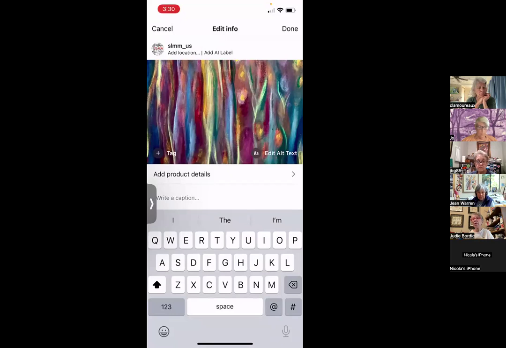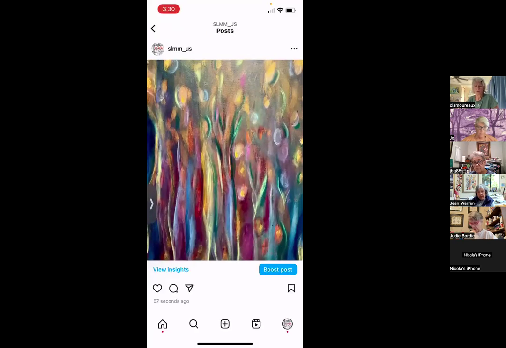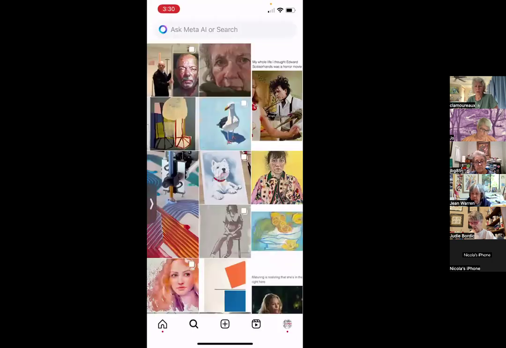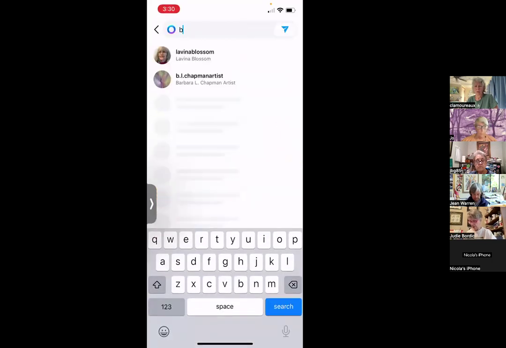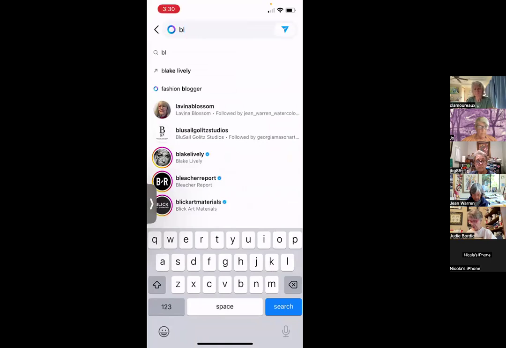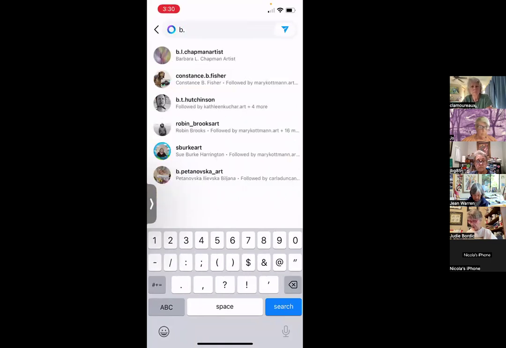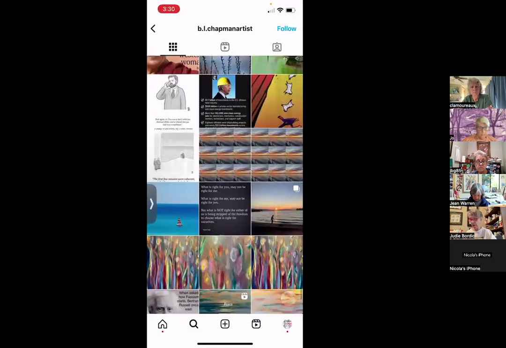But what I would do, and what I urge everyone to do, is make the hashtag SLMM_US. And I also use hashtag Society of Layerists in Multimedia. And then I would probably use her hashtags too, but I can't remember what hers were. Let's see. Barbara BL. Forgot to put the dot. B.L. There she is.